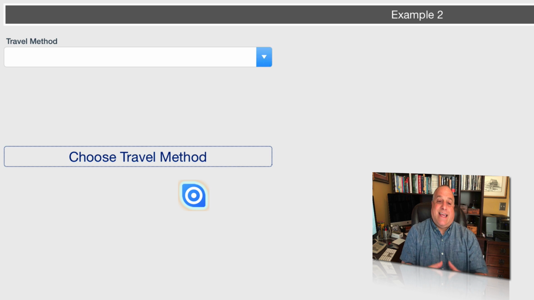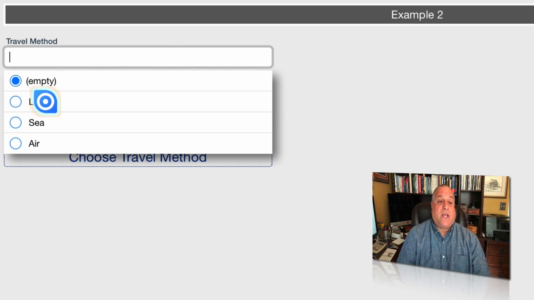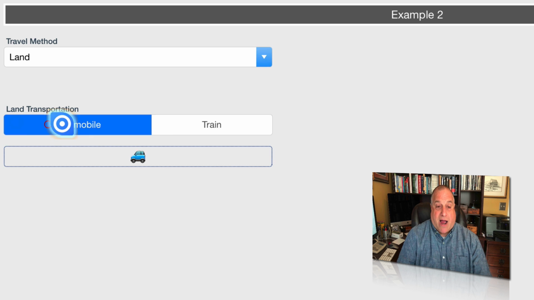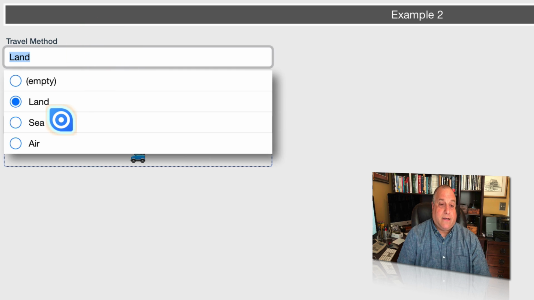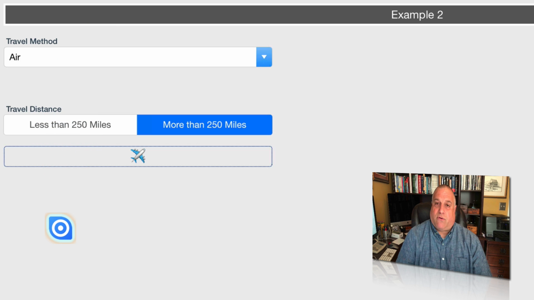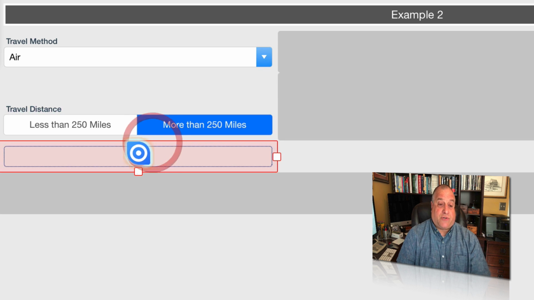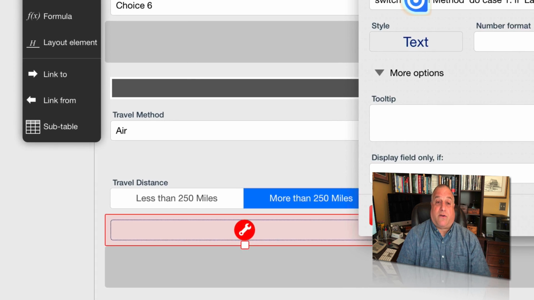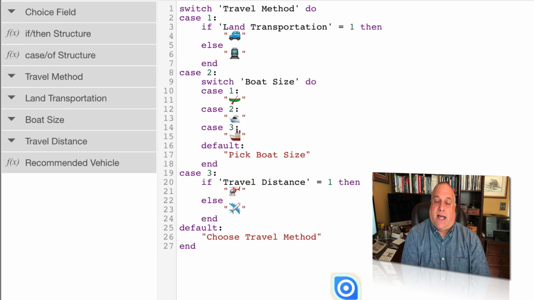To do this in an if-then structure, to be able to choose the method of travel and then display the proper option field for land, sea, or air travel, would take almost 50 lines of code if we did it with nested if-then structures. Approximately 50 lines of code. Compare that to the case structure, which is built into the recommended vehicle field, which takes up all of 27 lines of code. Literally half. 50% less code necessary, and fewer lines are being evaluated.